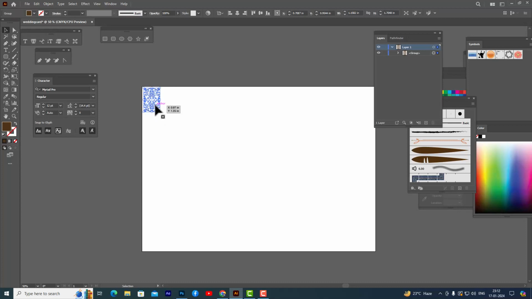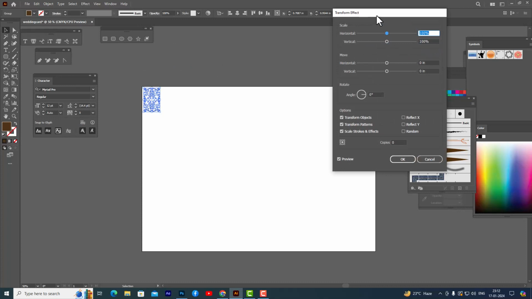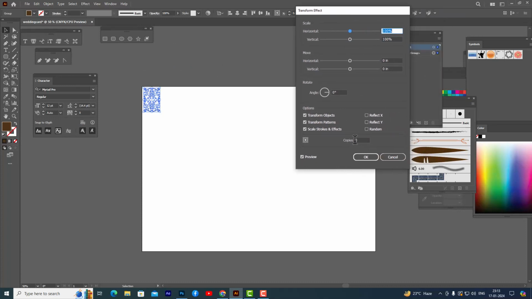Right. Now we will just take its duplicate. So what we'll be doing is we'll select this object, and we will go to effect, and once again we will go to distort and transform, and we will select the option transform, and from here we will just select the number of copies, and we will do one thing. Here we have this option move, so we will just try to increase the move options vertical value. Okay, and we will also increase the number of copies. Right.